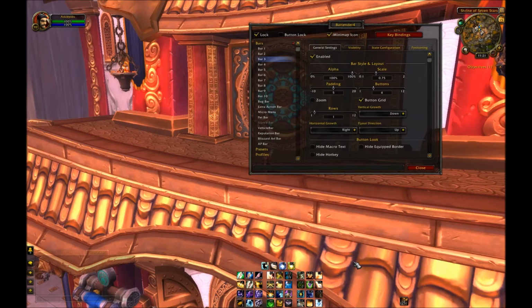So next what we're going to do is set up a couple bars for out-of-combat utility spells. So things you want to have access to, but that you don't necessarily want to see on your screen all the time. All right? So to do that, we're going to grab an extra bar from over here. And to do that, we can uncheck to see what we have available.